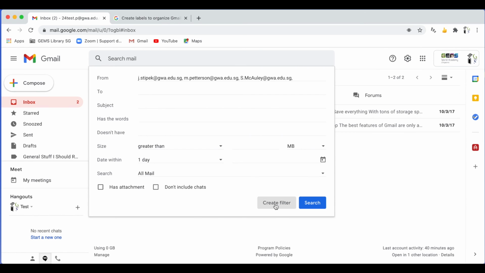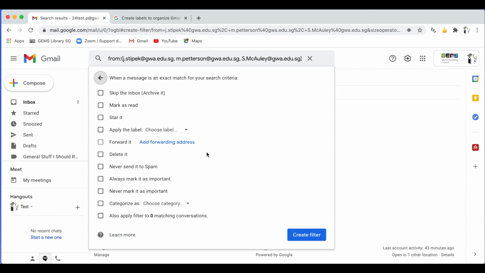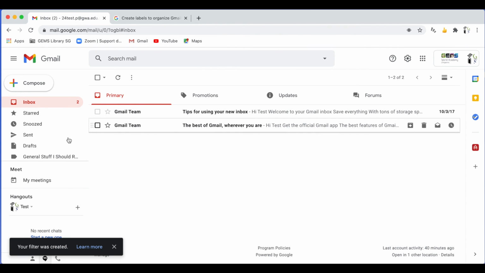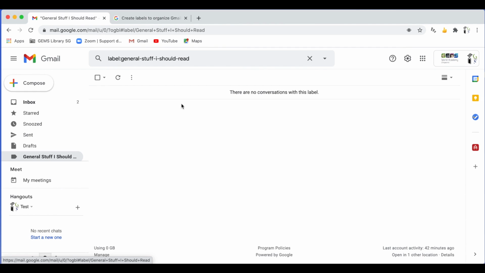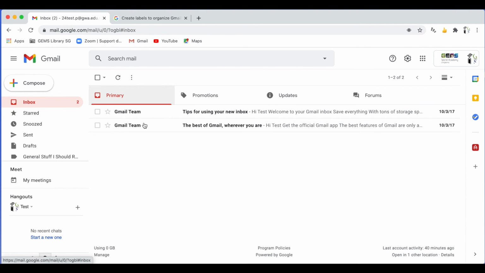Once you've done that, you say create filter, and you need to say where it's going to go. So you're going to go here to apply the label, general stuff I should read, and now you create the filter. This way, from now on, when email comes from those individuals, you can click here, and all of those emails that come from those people will show up here. You can create filters like this for everybody and everything, and if this is the way you like to organize your inbox, it is also a good option for you.